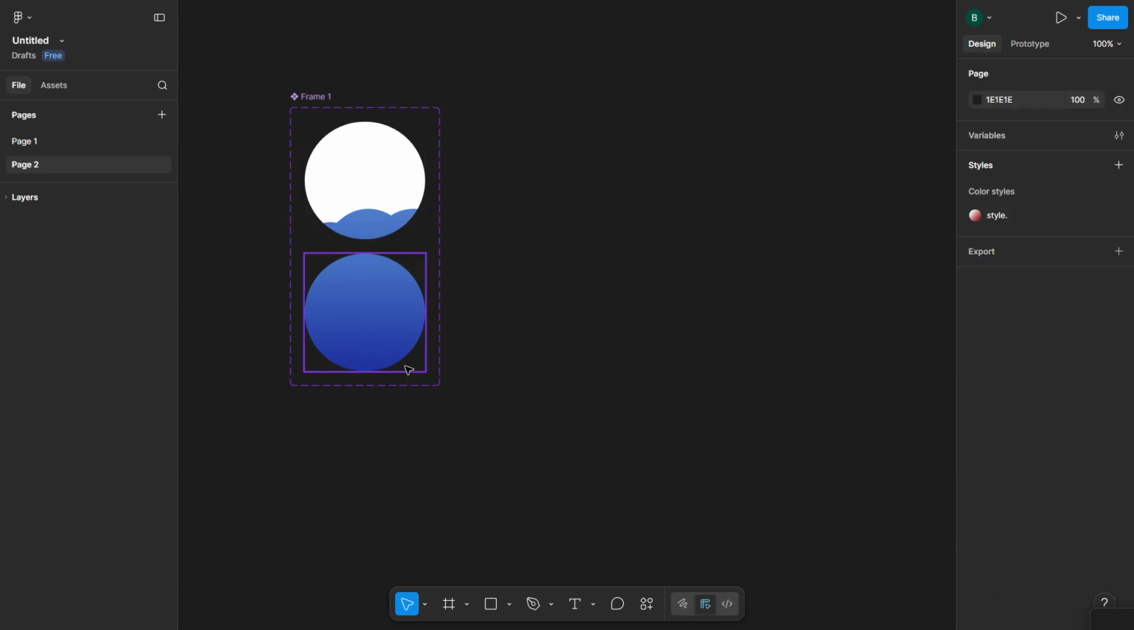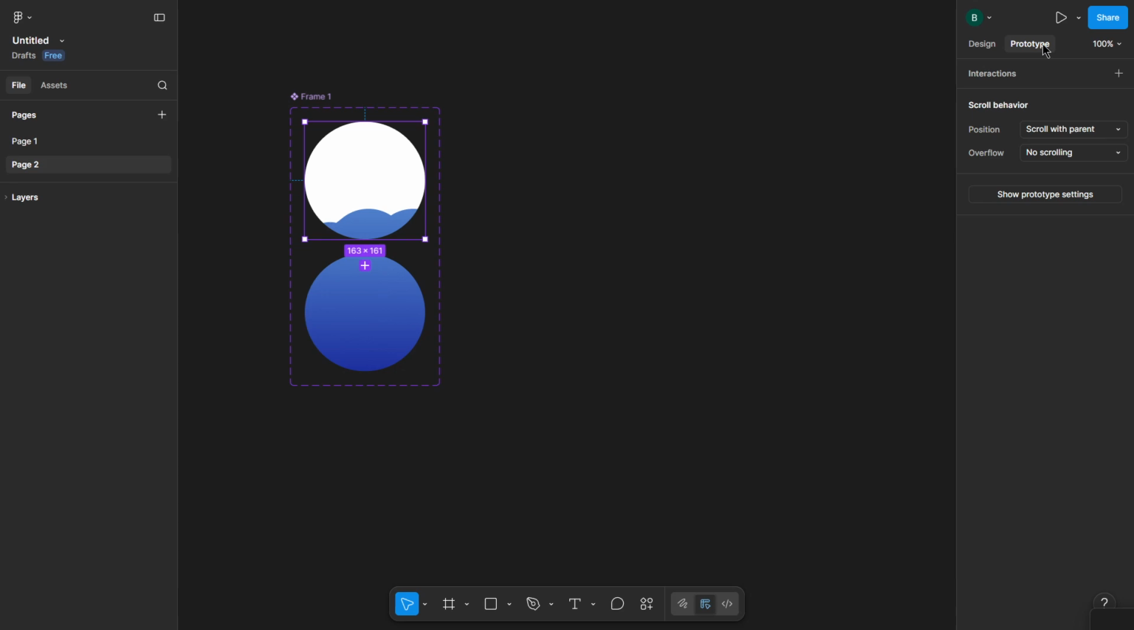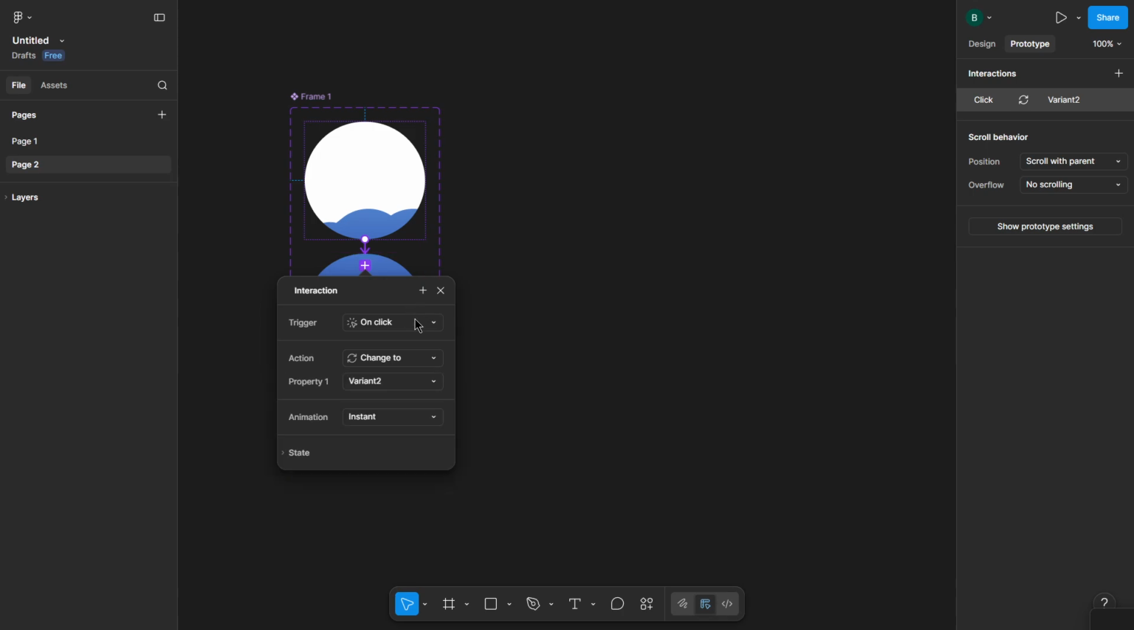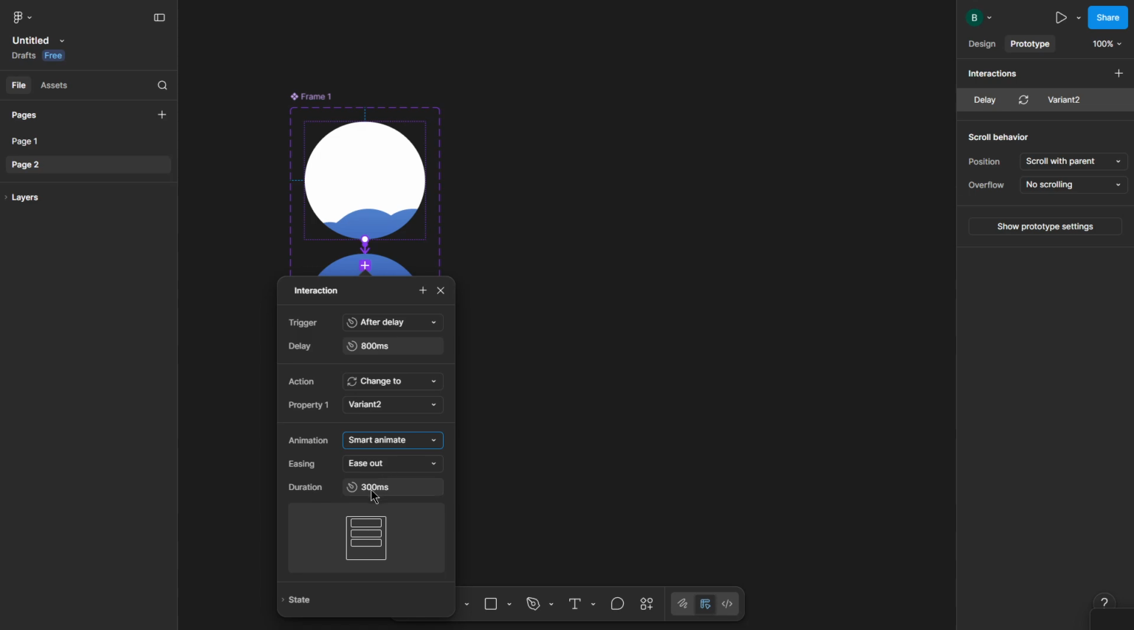Click on the first variant of your component and set an interaction for it. You'll want to add a slight delay so that when it animates, it gives a smooth transition effect. Use the Smart Animate feature to make the animation more fluid and appealing.